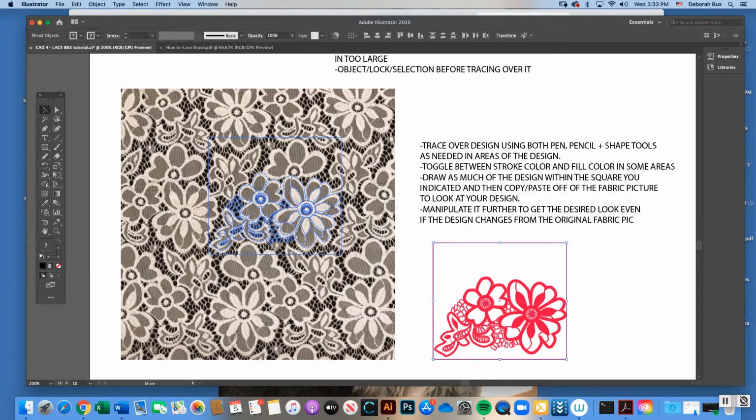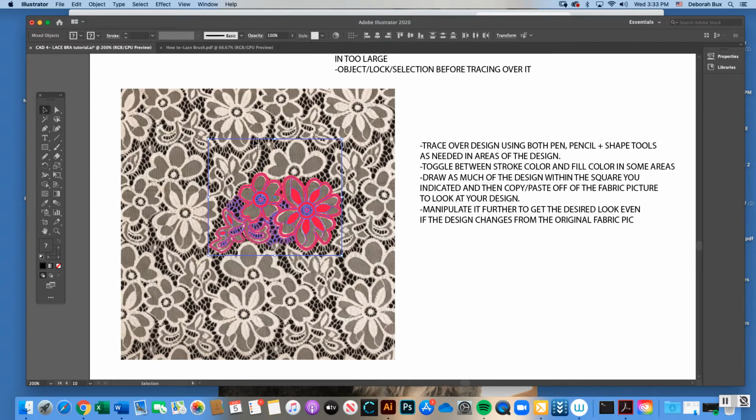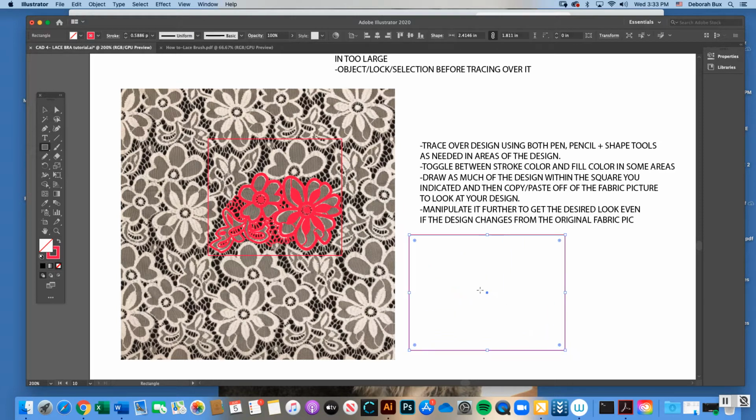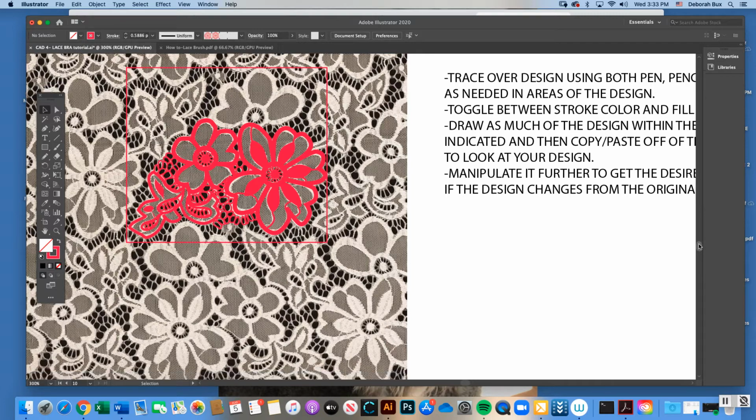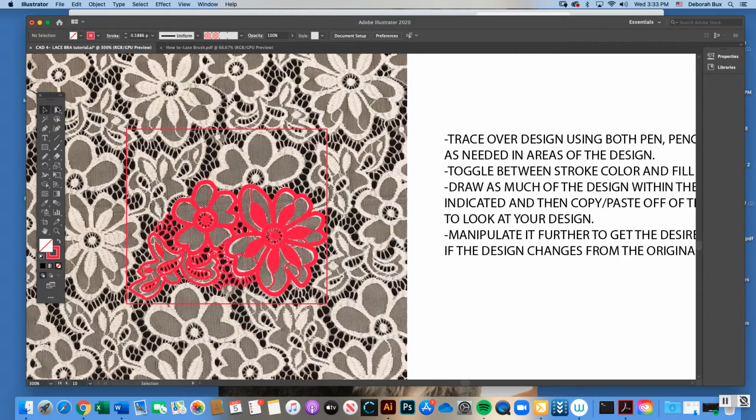In this part, what I want to do is isolate out a square with the rectangle tool. With the rectangle tool, you can draw square or rectangle shapes. I want to isolate out the part of the design that I know repeats again and again. So this flower, let me get rid of the toolbox so you see.